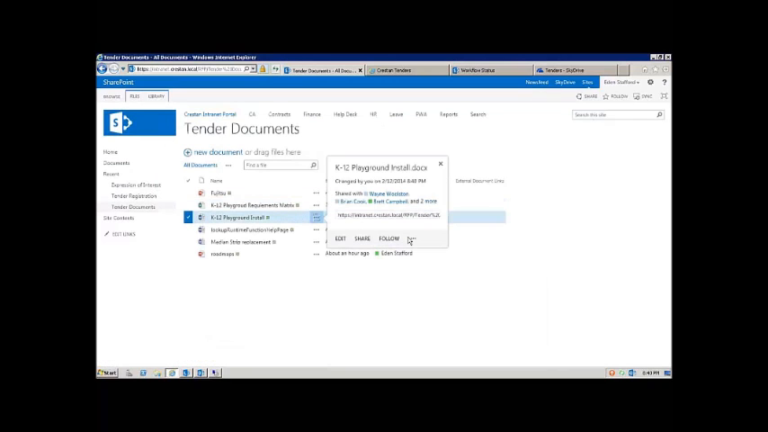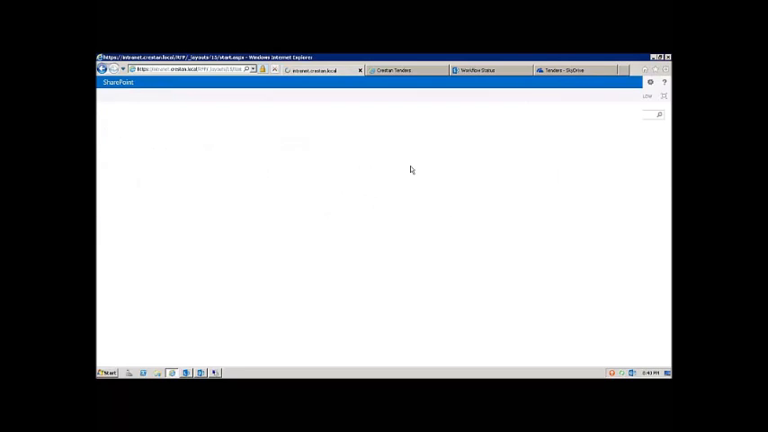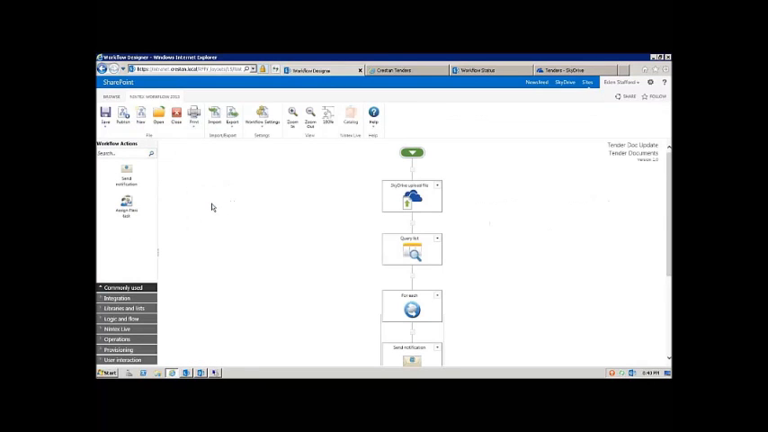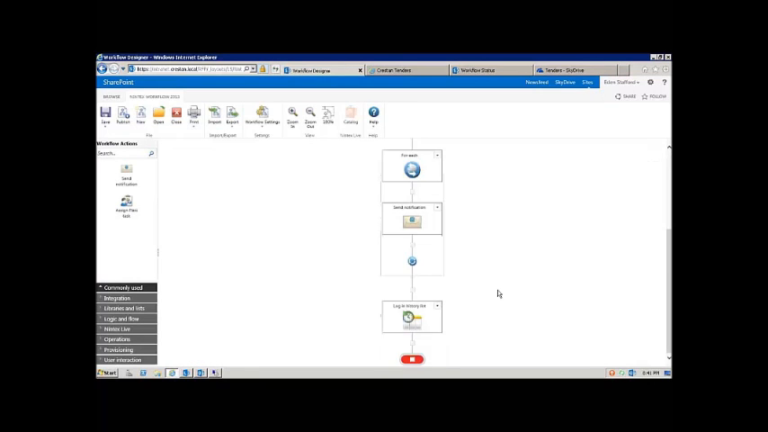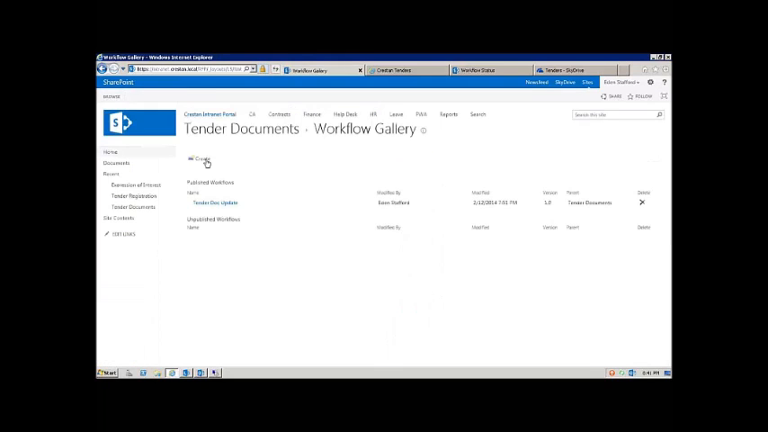So now that I've actually gone through and done that, I would need to be able to let all of those people that have registered for this particular tender know that there's been an update. To do that, you can set up another workflow. Now, there's one that I did here just quickly before, just in case I ran out of time, and there it is. So I'll go in and actually create it so I can show you how I went about creating it.